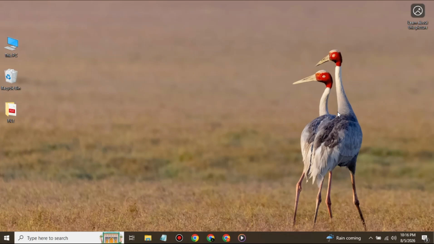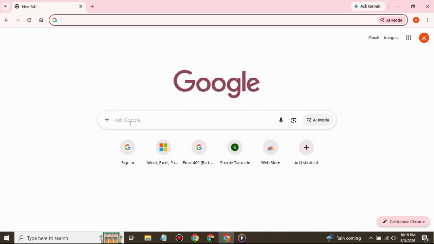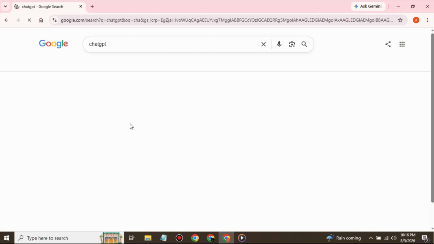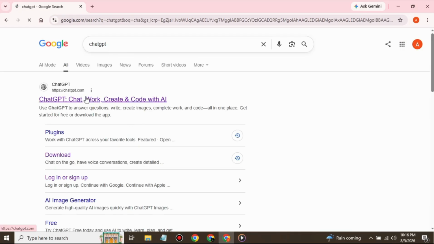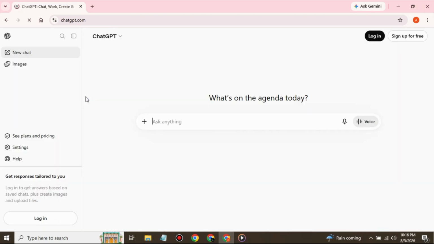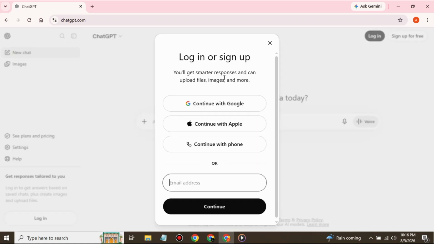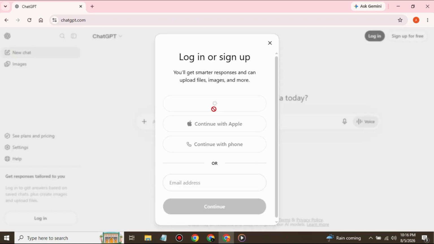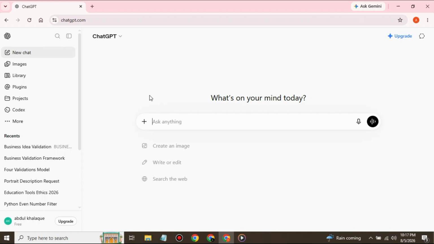Want ChatGPT to remember your preferences and provide more personalized responses over time? ChatGPT Memory can save helpful details, such as how you like to work or write, so you don't have to repeat the same information in every conversation. In this tutorial, I'll show you how to use ChatGPT Memory in 2026, so let's get started.